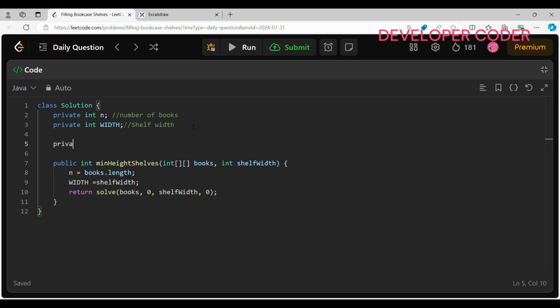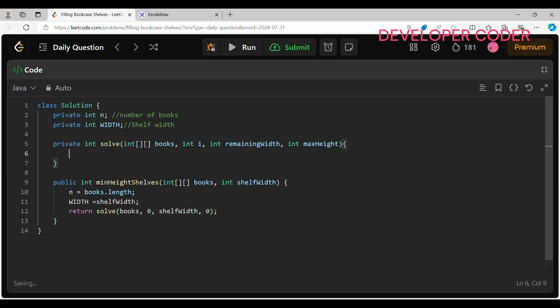So now private int solve, and inside this let's write all these things. First we are calling this books. Let me just copy paste this, then int i. Then give my int remaining width, whatever the remaining width that I have. So here I am creating one variable remaining width, and then after that max height. Inside this we are going to check for the base case, if we have considered all books. In the end we have to just return the max height, whatever max height that we are going to get.